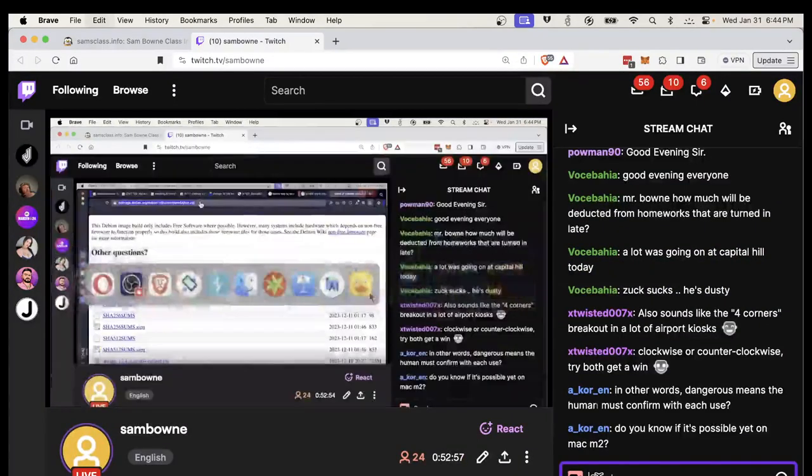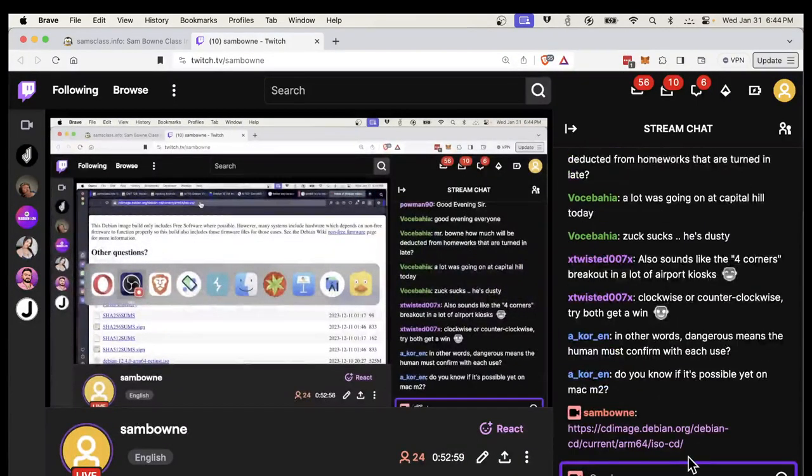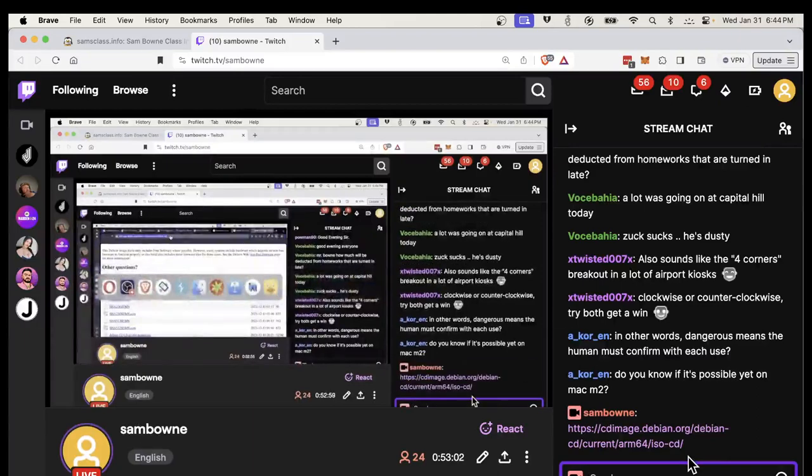On a Mac M2, I'm pretty sure it's the same. I think some students are using it. And the M2 is the same as the M1. This ARM image should work.